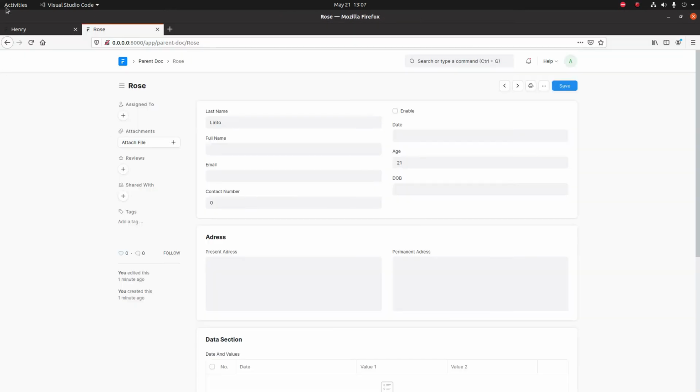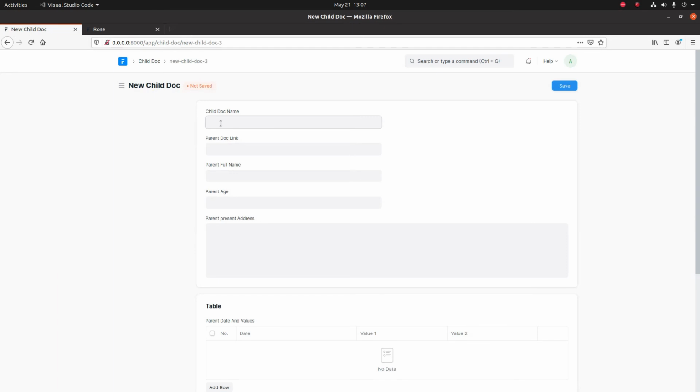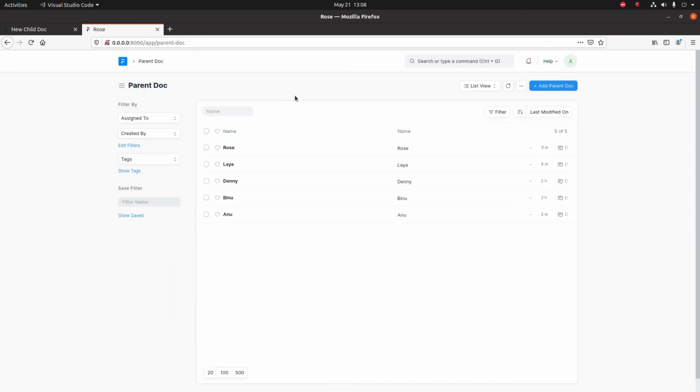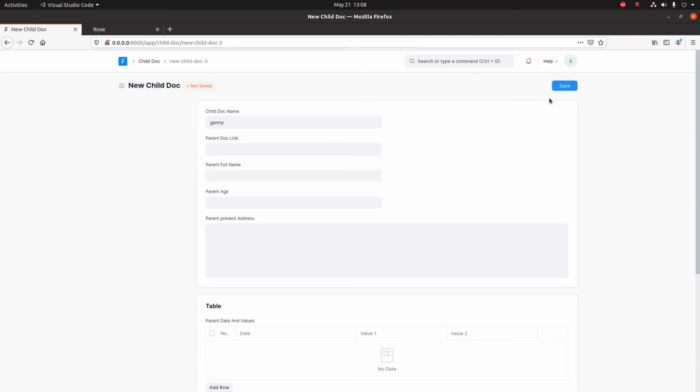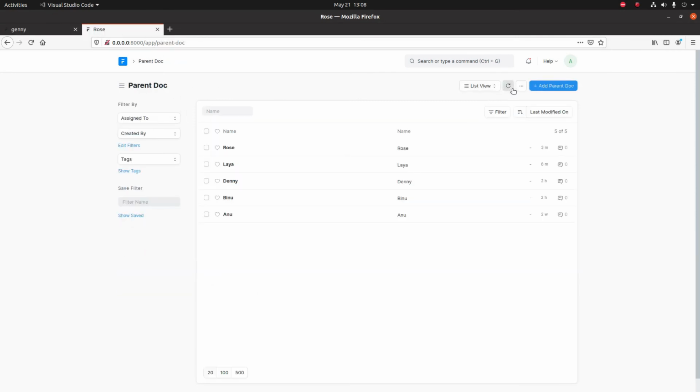Then go to child doc, add a new child doc, give a name, and before saving this document, let's go to the parent doc list, and here we can see the document Rose. So now I am going to save this, and I'm opening parent doc list, reload this, and now we can't see the Rose document. It is deleted using the doc.delete method.